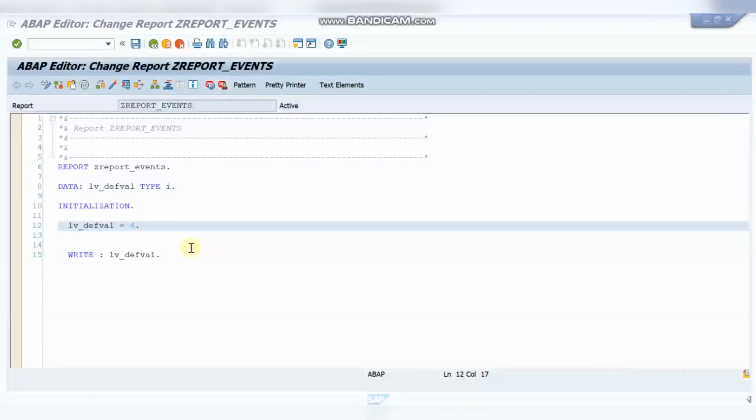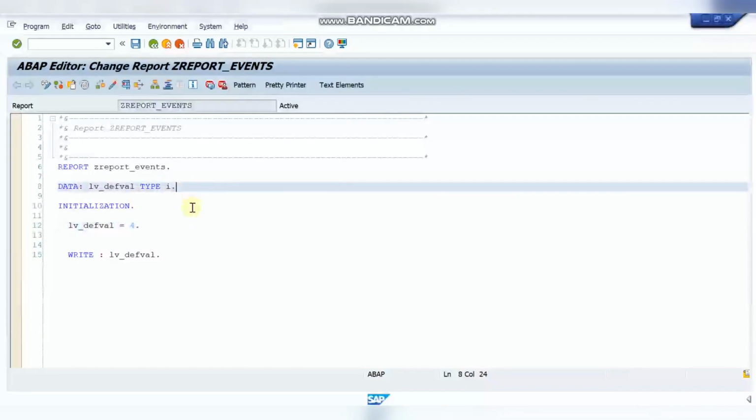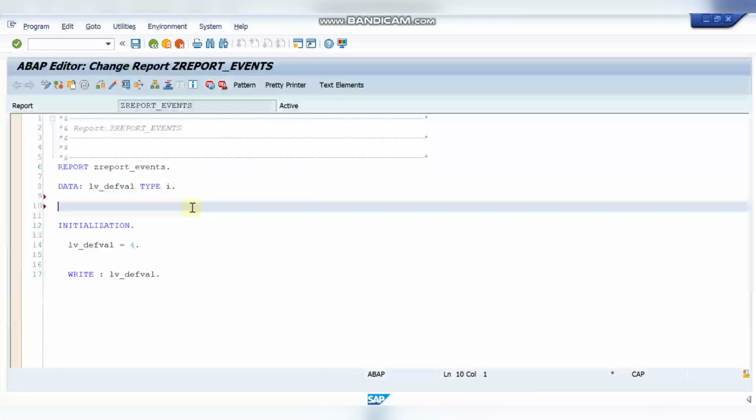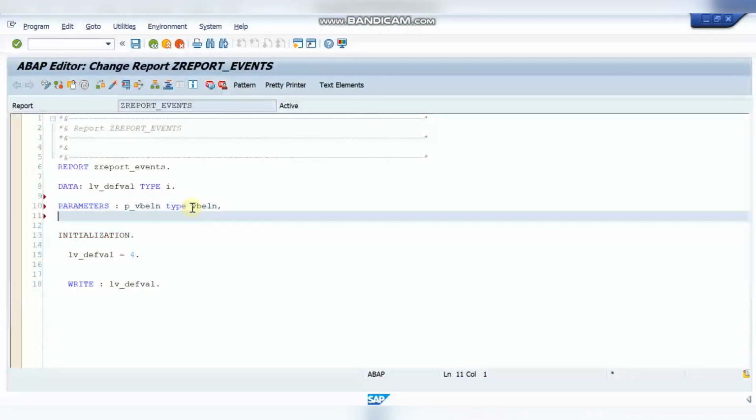Now let us understand the at selection screen event at the program level. So I will be declaring one parameter p_vbeln type vbeln, and one more parameter which is p_ord type, I think that field is AUART, I believe.